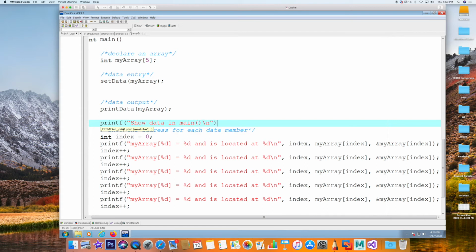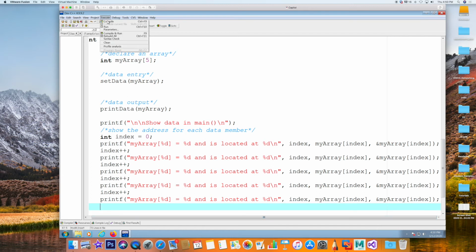So we know that's what it's doing here. Let me put a couple of \n's in here to separate them nicely. Remember to remove the last index. You don't need to increment anymore. Now let's see how this behaves. Compile and run.